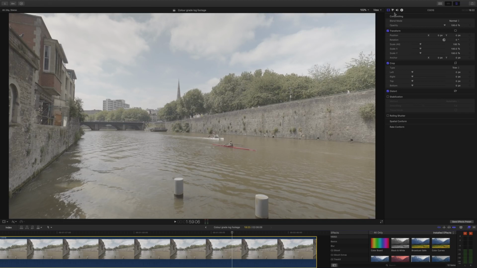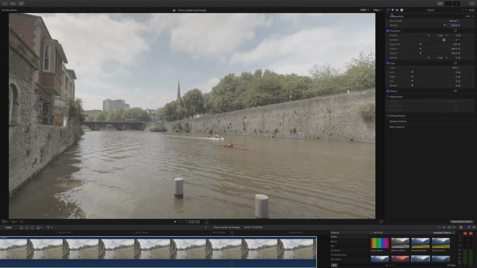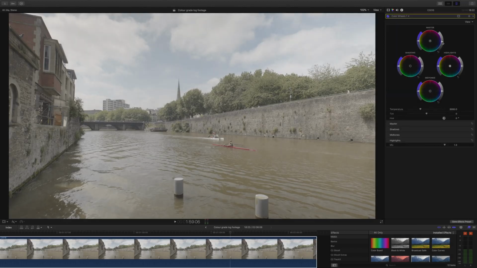So this is by far the easiest way to get a simple, quick, and quite realistic looking grade on SLOG2 footage. Seeing as I've used SLOG2, the first thing I do on almost every single grade is to bring the exposure down slightly, and I'll do that by adding my color wheels. It's usually the first plugin I use on every single grade.